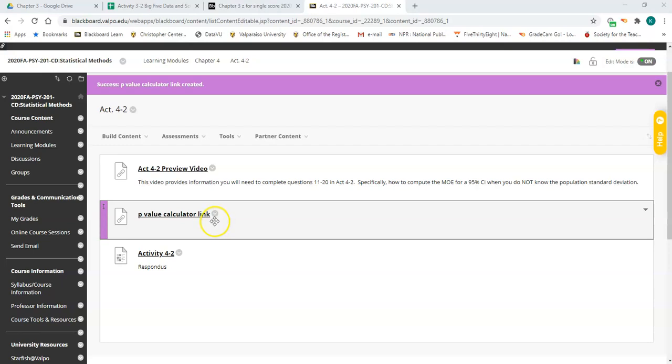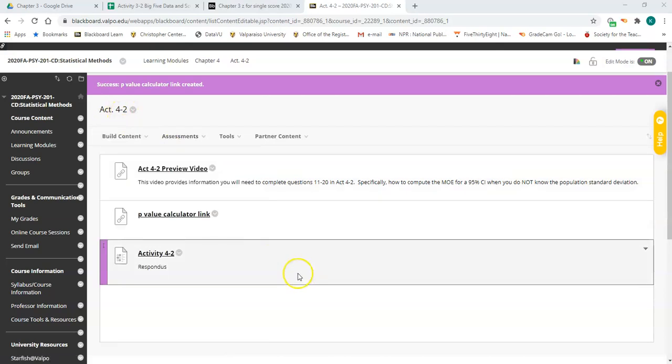So as you hopefully know, when you are computing a single sample t in this chapter by hand, you're not going to get a p-value. You can't compute that by hand with the formulas we're providing in this class. So we provide you with a calculator. And you'll find that right here in the Activity 4.2 folder.